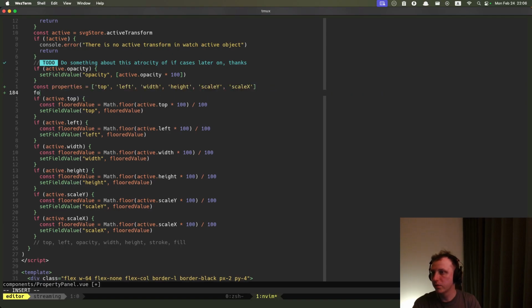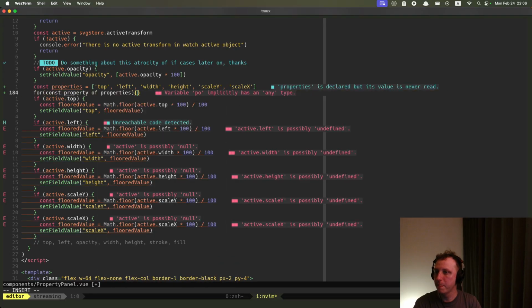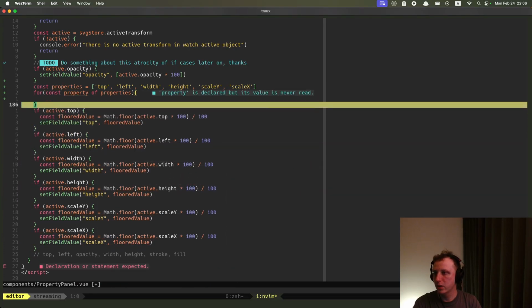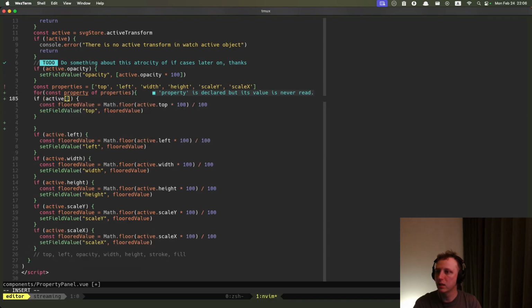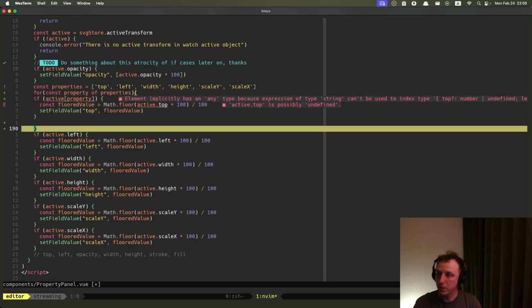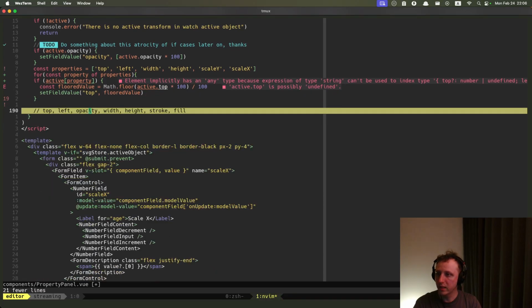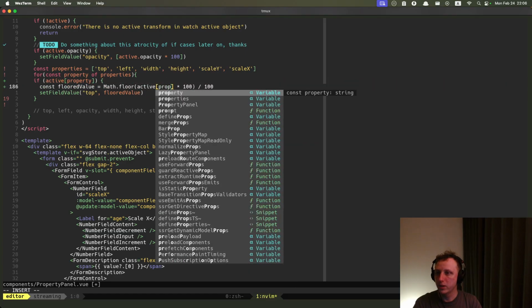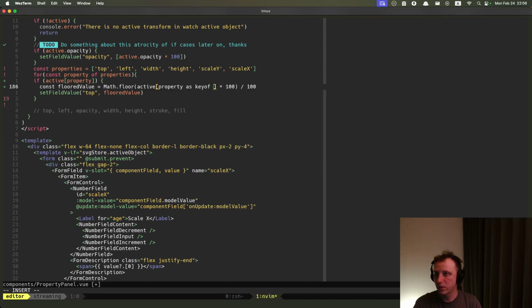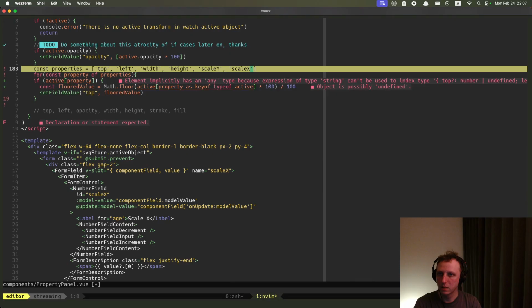Okay, so I have to go for const property of properties. We are going to do the operation only once, because otherwise it's just crazy. So this is property. In that case it will be top. I can remove the entire thing here, and then we can say, okay, this active property as key of the active, whatever active is a type of active, right? Can I do this, please? Object is possibly undefined. You sure?